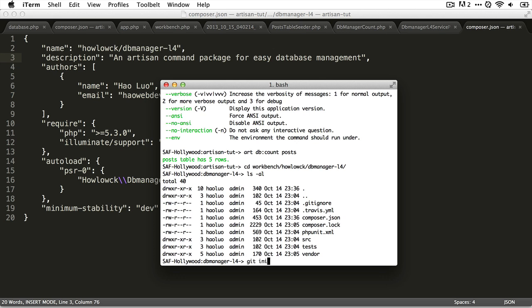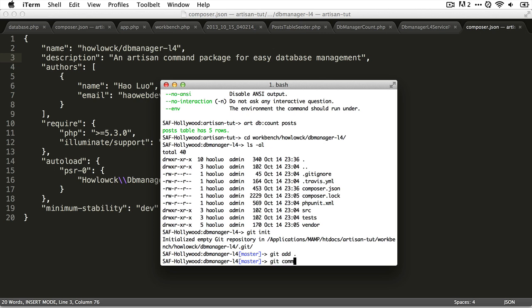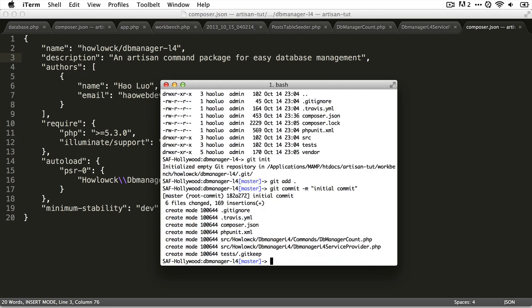All right, so let's create our repo. So let's do git, let's do a git add, and then make our first initial commit. So that's it. From this point on, you can just push it up to GitHub, make it public, and then submit it to Packagist. Then you can just include it in all of your future projects.